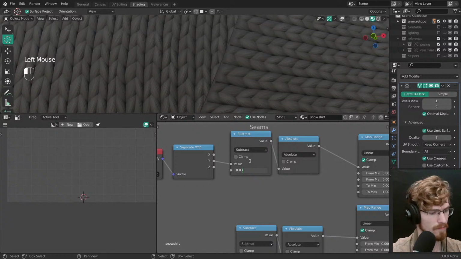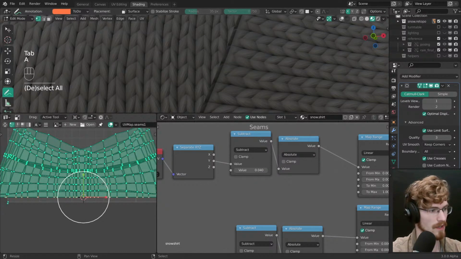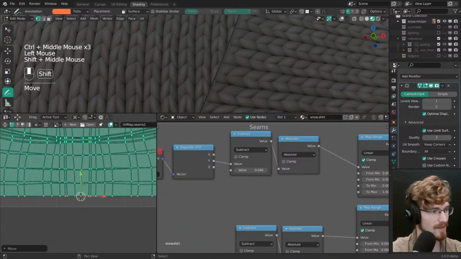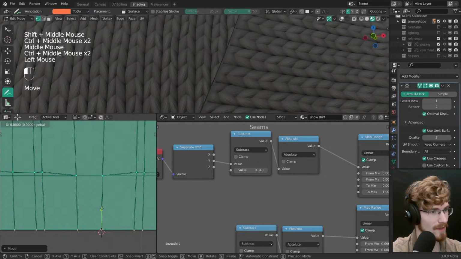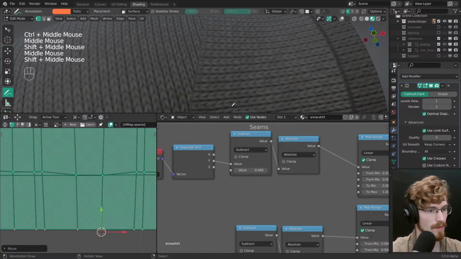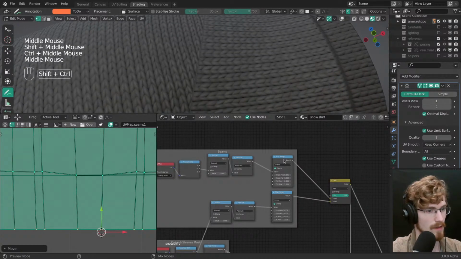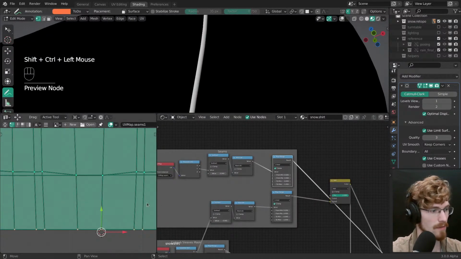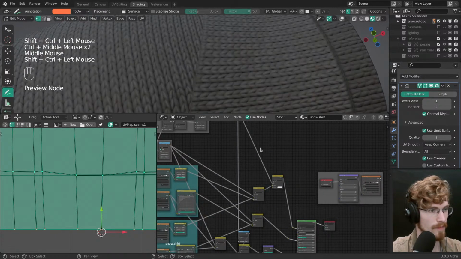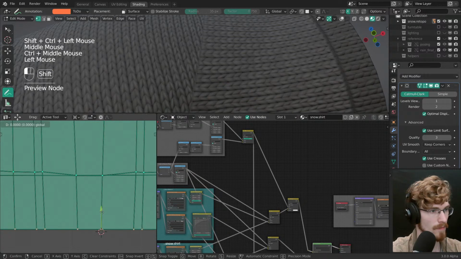Or I mean, what I could also do is just move the UVs. That's a bit easier than punching in numbers. Kinda like that. I think this might actually make it not visible anymore. No, it's still working. Kinda like that.